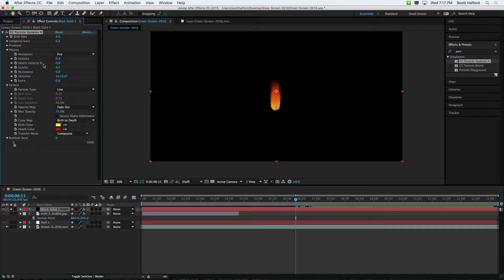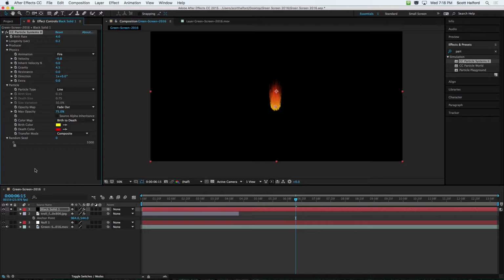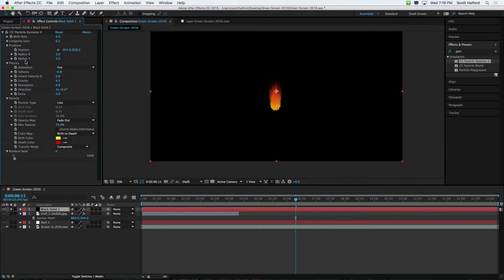All right, so velocity, let's see, negative velocity, positive velocity. Under particle type, let's do something where we can... no, let's just leave it like that. Keep it really cheesy looking. All right, so now let's take the position of the producer, which is going to be the point where this comes out. Whoops, not that. And we need to tie that to the position of our null object.